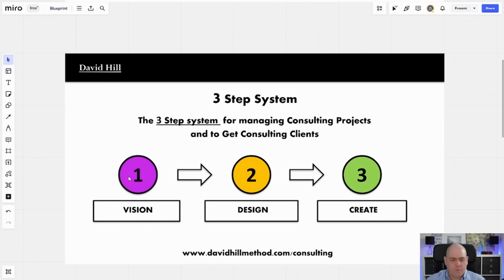Well, my first step is vision. We create a vision of what we need, and for us, to get our consulting clients, we figure out where we are and what we need to do. We create that vision, and then we move forward to the next step, which is design. Step 2, design. We design a blueprint, a solution to our problem, to get clients or a solution to our client's problem. And then in step 3, we create. In step 3, we create the solution that we designed in step 2.